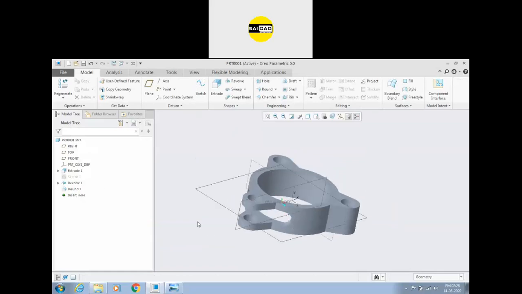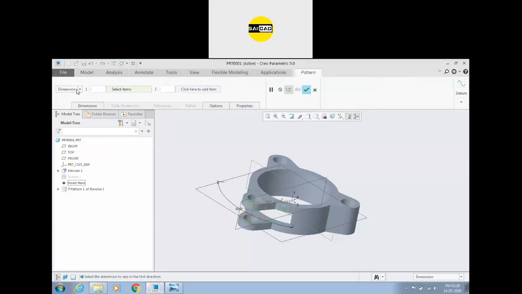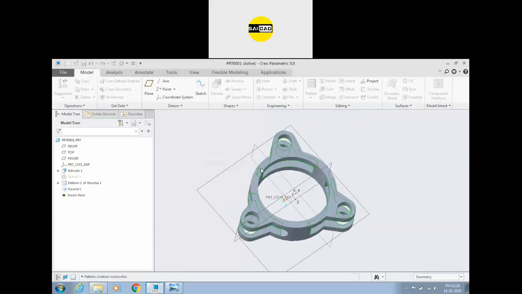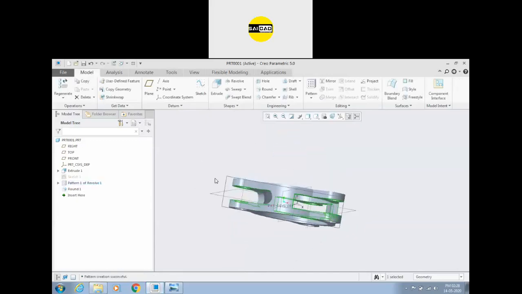To create a pattern, we need to select these objects, and we cannot pattern the round command. We have to just pattern the revolve. So go to the pattern, go to the circular pattern, that is axis. You can select the axis from here and define the number of entities. We need three patterns, and instead of an angle of 90 degrees, we need to define them over 360. We will cover the pattern command later.